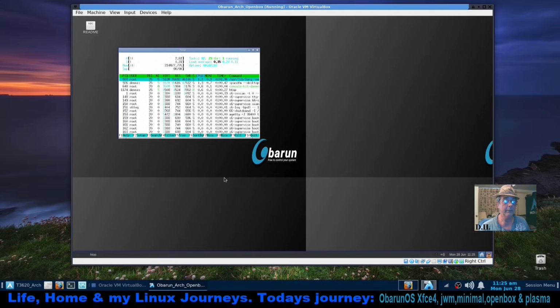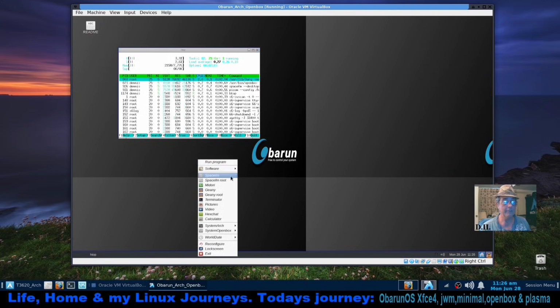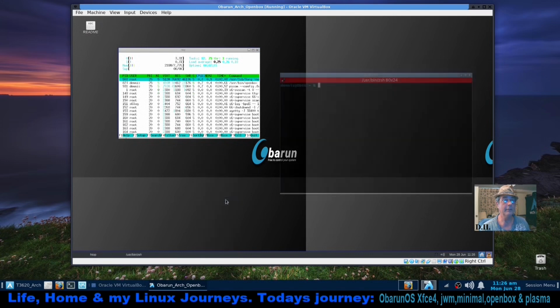It's Arch without SystemD. Right now it's running at a cold boot. First time it's booted up, running 215 megs, and it's OpenBox. And there's all kinds of editing or customizations that you can make here. There's Terminator.